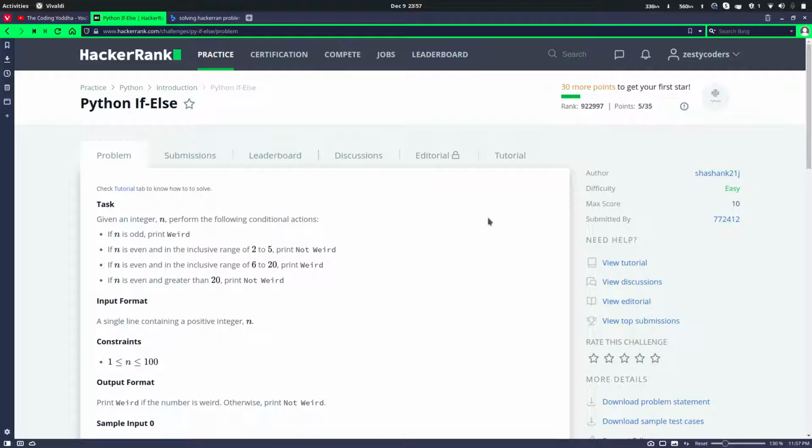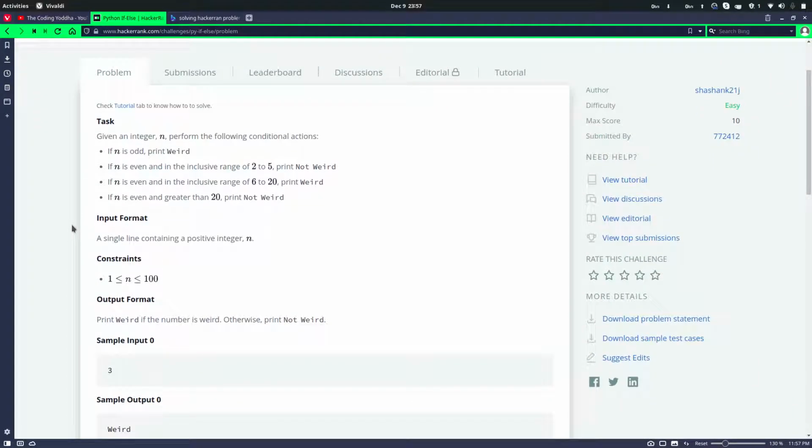So in this tutorial series, I'm going to solve some random HackerRank problems that will be useful for your college placements. So let's start with a basic and simple question, that is Pattern If Else. The task here is that you have been given an integer n, and you have to perform some task on it. So if n is odd, you have to print Weird.